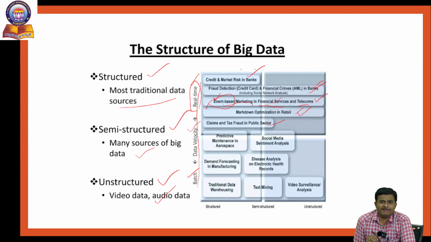Next, data velocity. Predictive maintenance in aerospace. That is, it helps continuously analyze the data and helps you in maintaining the predictive database in aerospace applications. And then social media sentiment analysis. For example, everyone will be using Facebook for commenting or giving a rating of a product.